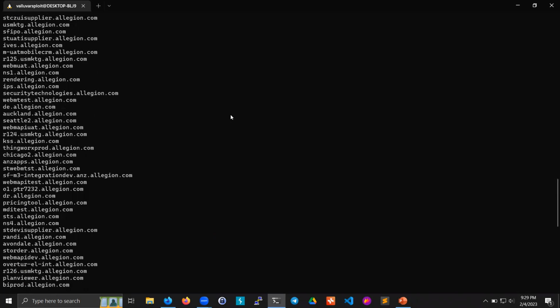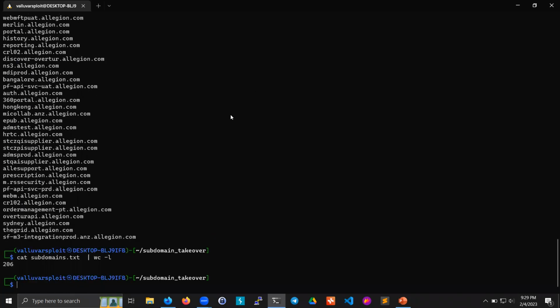So here I did not use the config file. Okay, so I just now installed MS2 because this is a new WSL installation. So that's why we are having only 206 subdomains. Okay, so if you configure the APIs and follow a lot of subdomain techniques, you'll be having more subdomains.